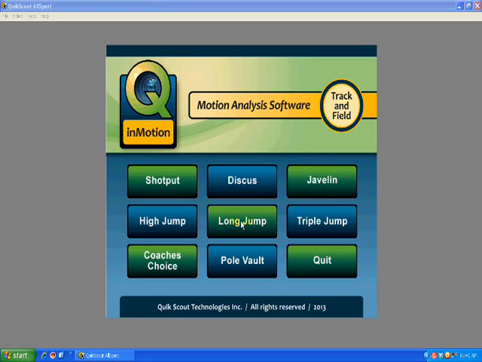Coach's Choice and Quick Scout Technologies have partnered to develop a software system to improve the individual skills of every player on your team. Field Events inMotion is the second of a 12-part All Sports inMotion training series. This YouTube demonstration will show how coaches and players can use inMotion with preloaded Coach's Choice training video clips to improve the safety and technique of your long jumpers.